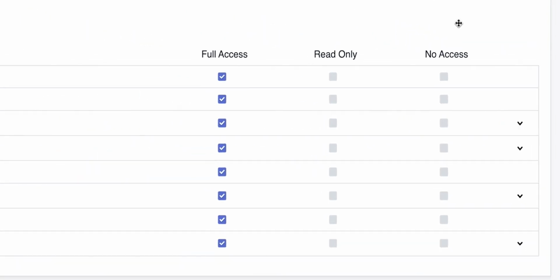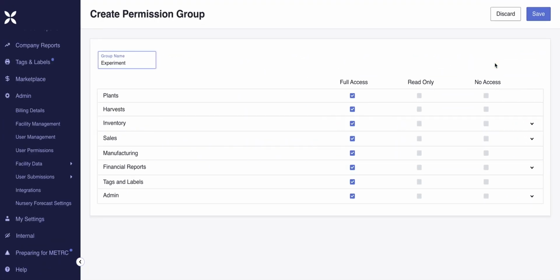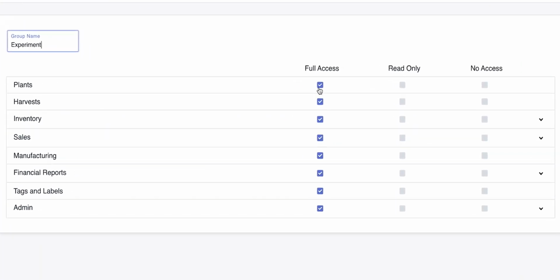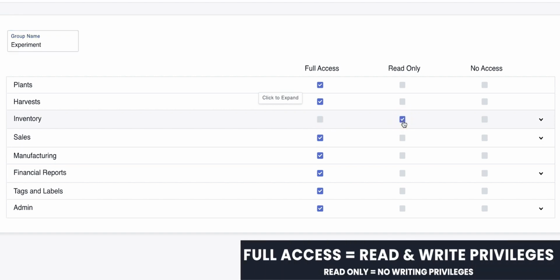Now, in the previous video on how to create a new user, we made Sarah a part of the cultivation team. So Sarah is going to keep her full access to plants and harvests. For the inventory section, there might be certain things where I only want her to have read-only access and not full access. Remember, full access is the equivalent of read and write versus just read-only.